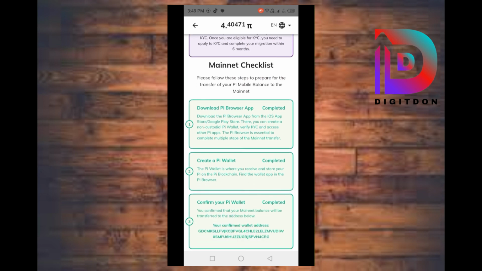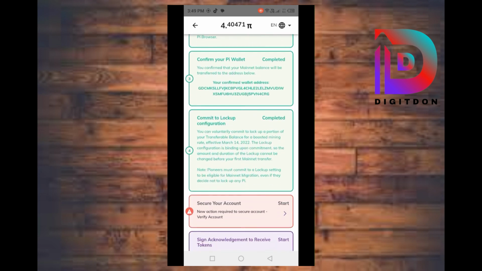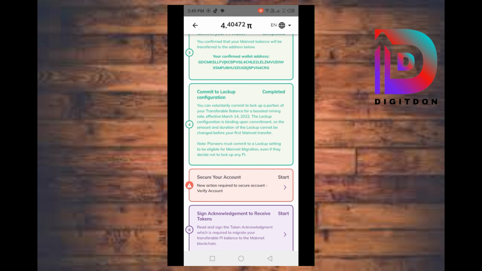The checklist also validates that we have successfully created Pi wallet, have confirmed our wallet, and committed to lockup configurations.